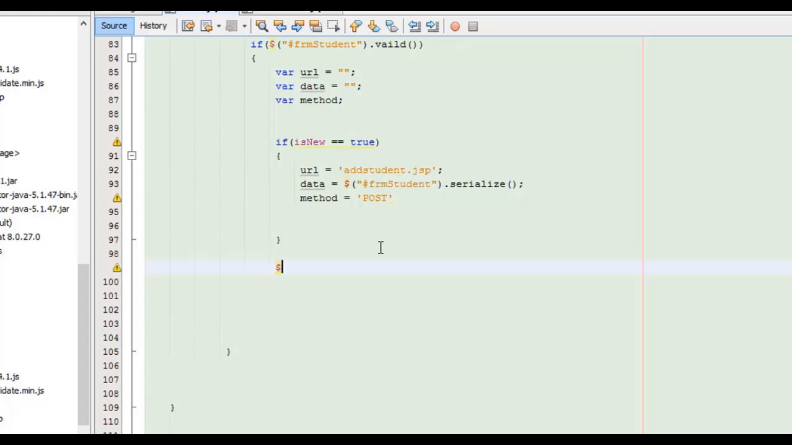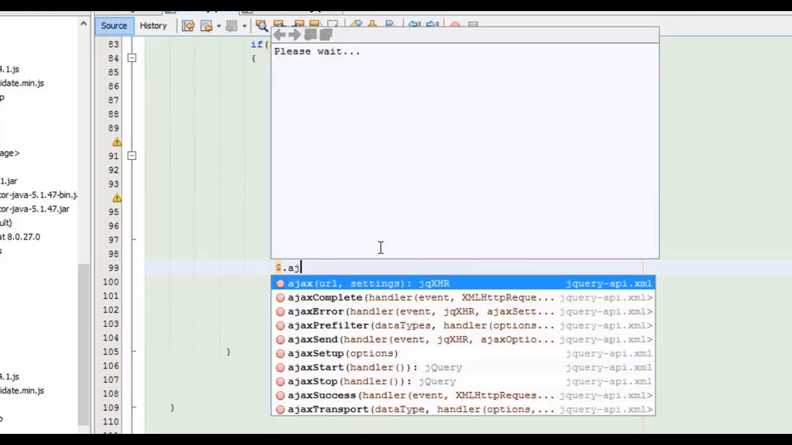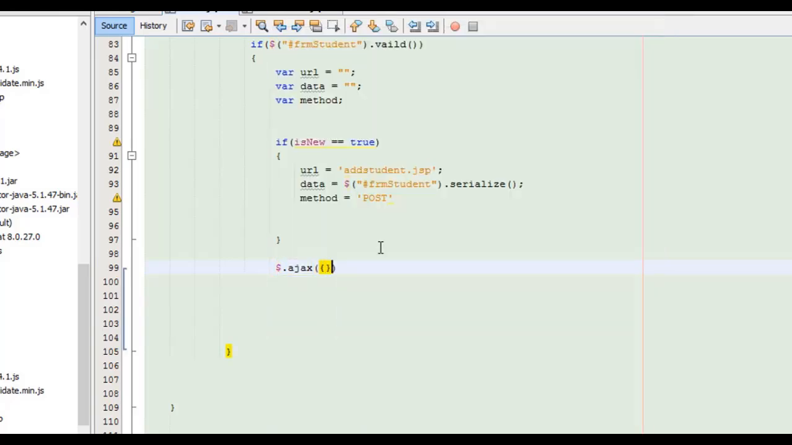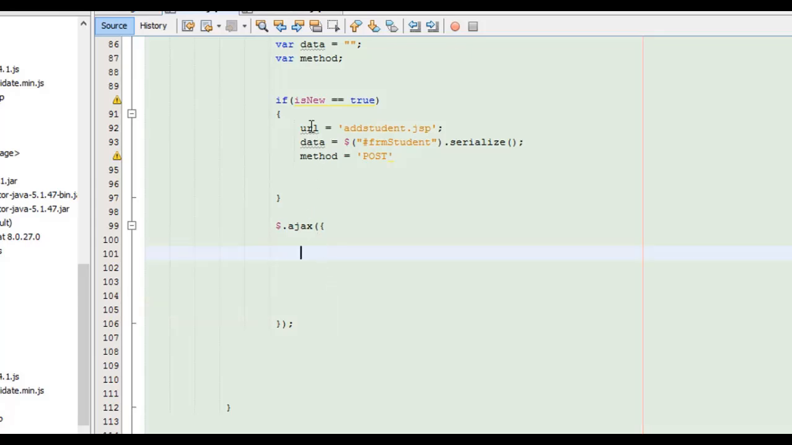So you have to write the AJAX function like this, and close it here, right? Now press the enter key. Inside here, first we have to pass this variable through AJAX. So first we have to write the type. Type means which type? Method. So write the method. Which method? Post method, right?